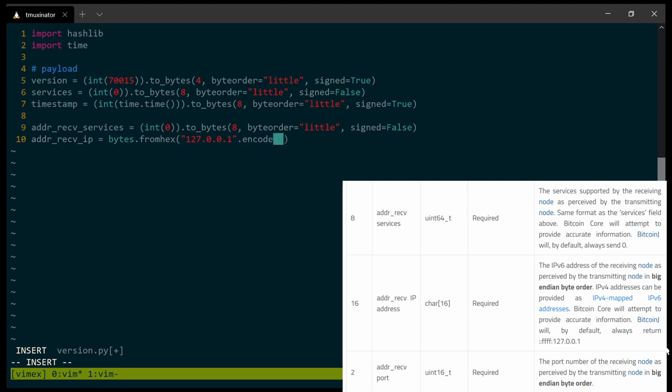So I'm going to use the encode method UTF-8, and I need to convert it into hexadecimals. And it also should be padded for a total of 16 bytes. So I'm going to add another 7 zeros, 0 times 7. This is it. Next, we got the port number.